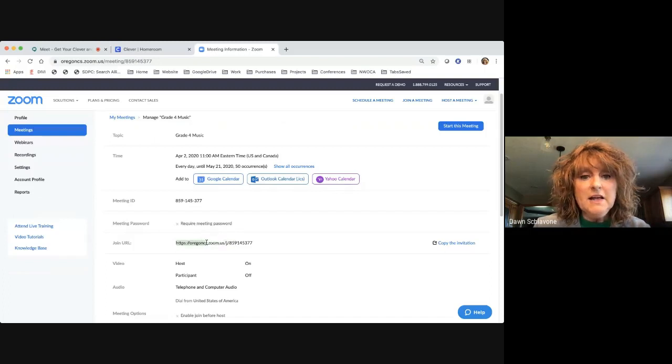You're going to highlight this URL. It's different in that it says join URL. It's not your personal meeting ID. There's a copy button on the right-hand side to help you if you're struggling like I was with copying that. You're going to press Command C, or click the copy button on the right-hand side.